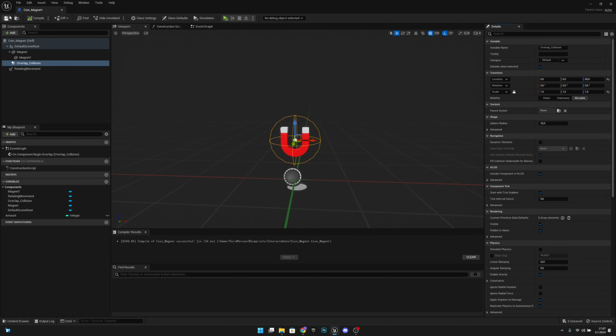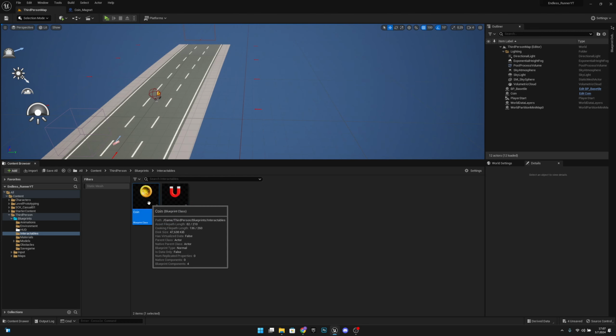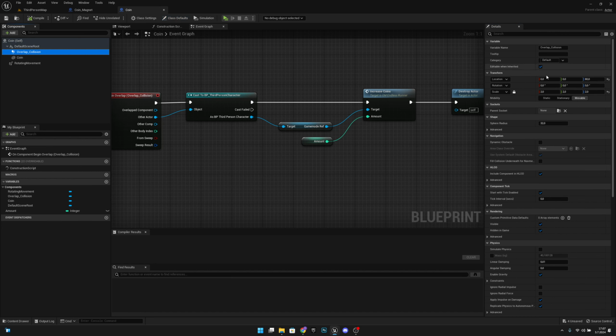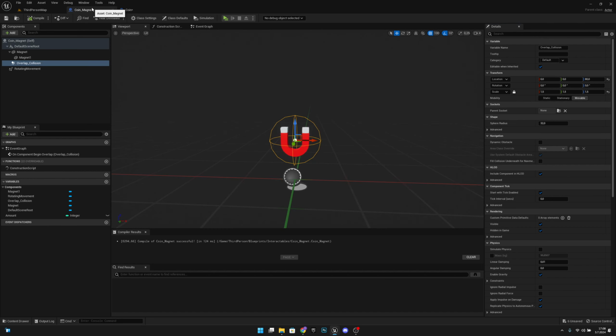And now let's compile, save, and let's move this coin magnet next to the third-person map. Let's also open the coin. Let's click the overlap collision here also. Let's change the scale to 1.5 also. Okay, I will show you soon why we changed this. Okay, let's go back to the coin magnet.